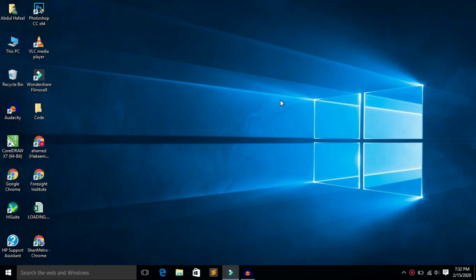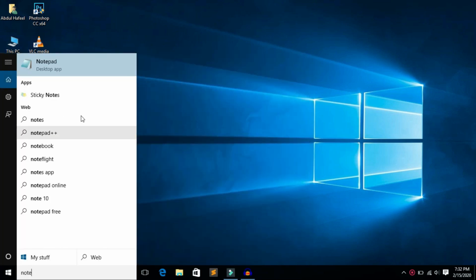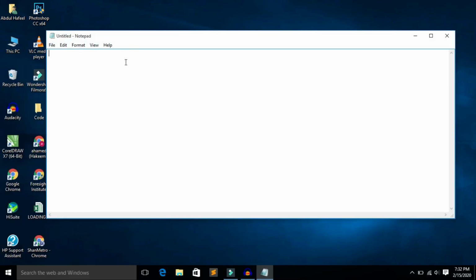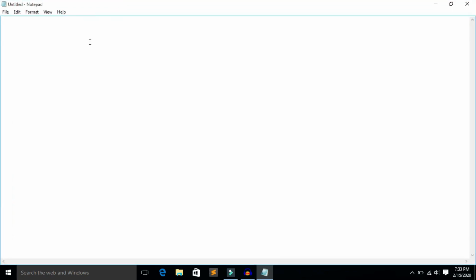Right. First we'll do the example in Notepad, which comes built into the Windows operating system. Go to your Windows start menu and type Notepad. It will show in the pop-up. You can open that Notepad and you can see this window here. First, you have to save this file as .html.